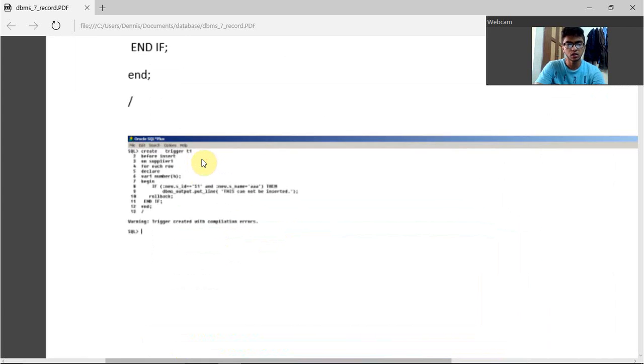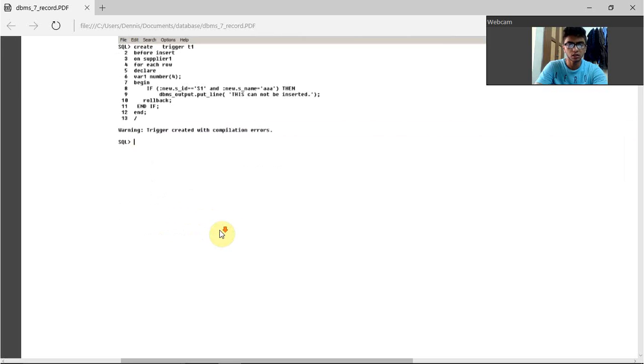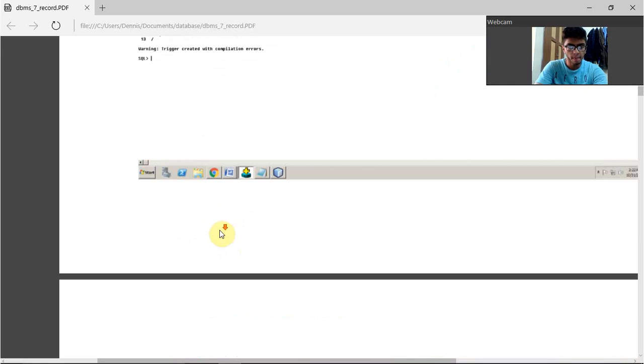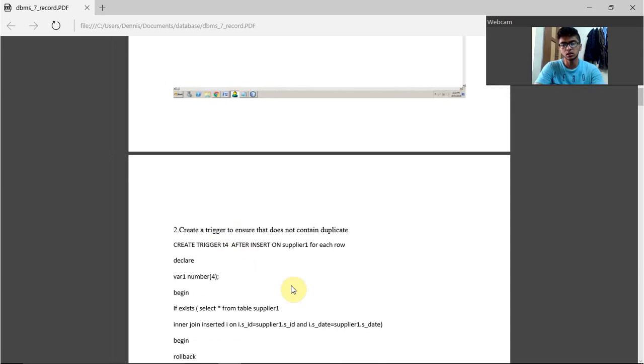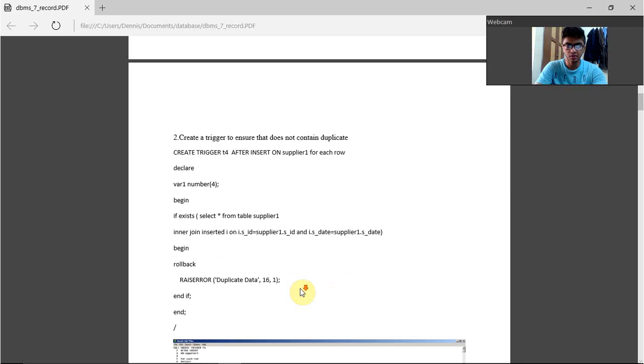As you can see here, our output says that when we execute this, it shows a compilation error. It tells us it cannot be inserted due to the syntax.